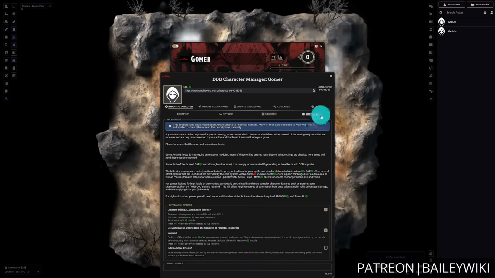Then finally, our last tab over here is going to be automation, and this is the important one. Use automation effects from the CPR module is going to need to be on. That's really important. And then I also go ahead and turn on the generate Midi-QoL automation effects. Theoretically, you shouldn't need this.